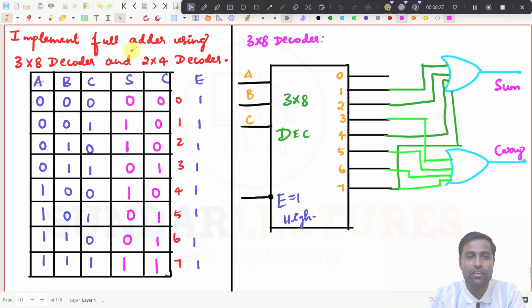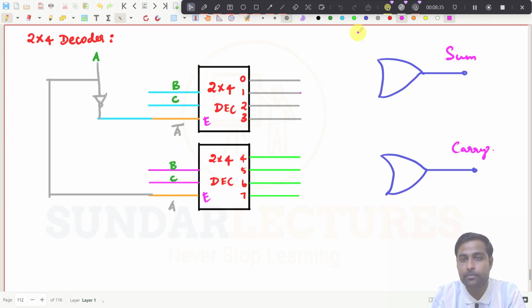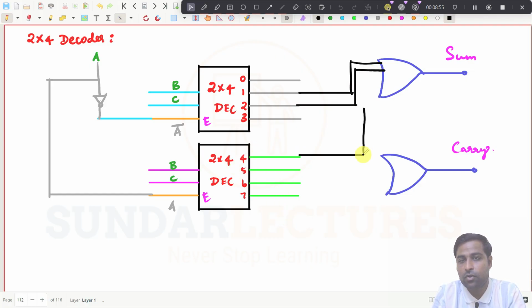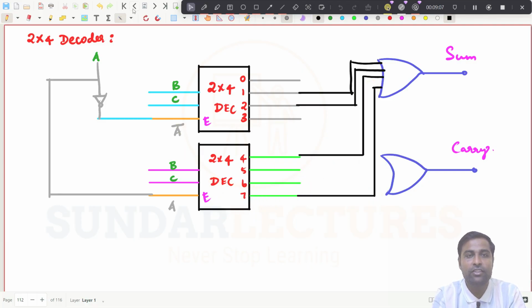Now it is very simple. You just connect them: 1, 2, and then 4, 7. So 1 should be connected, 2 should be connected, and 4, 7, right? This 4 has to be connected, and then 7 has to be connected. You just connect like this, right? This is connected.